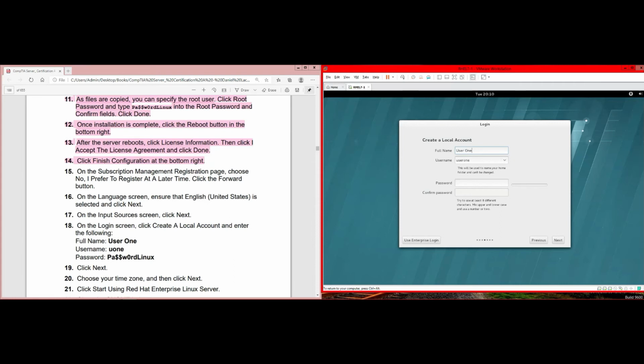User one. Login name. We're changing it from user one to U1. Why? Because we don't want to type user. We just want to say U1. And it's case sensitive too, so careful. It looks like all of our Linux passwords are going to be password Linux. Tab. Confirmed. All right, we're on step 19. Next.